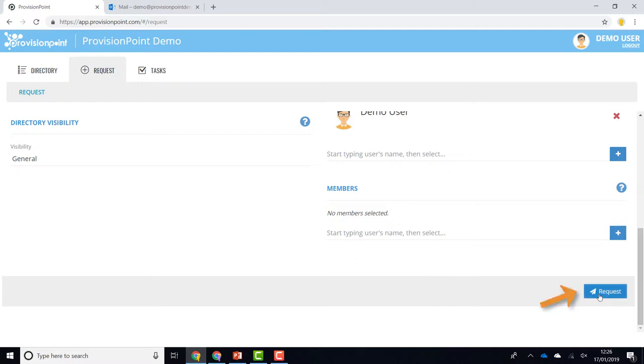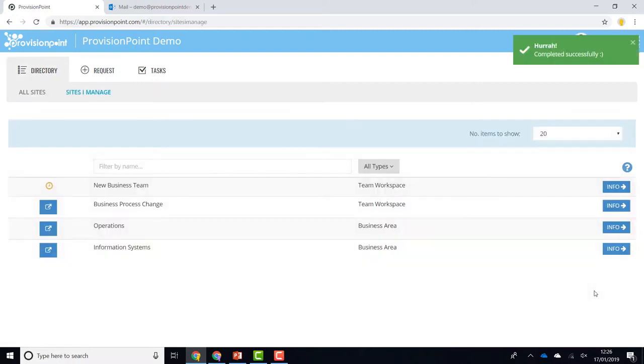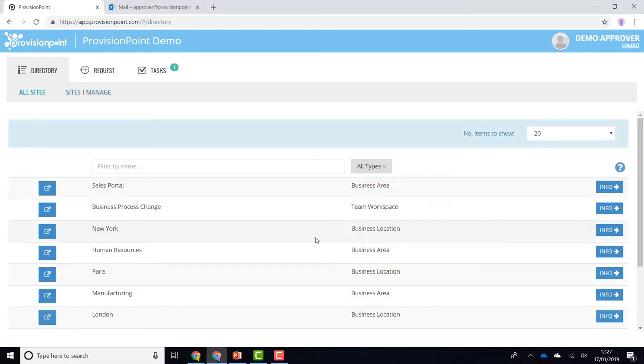Once I have completed the request form, I select Request. You will notice the team does not start to create immediately. This is because for this request type, an approval workflow has been configured. The approval request can be routed to a user or Active Directory group.